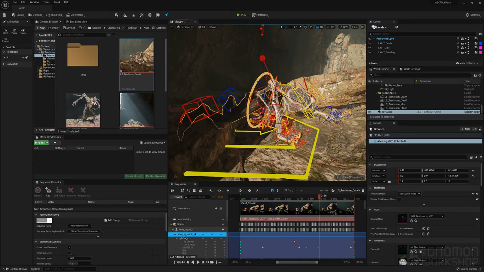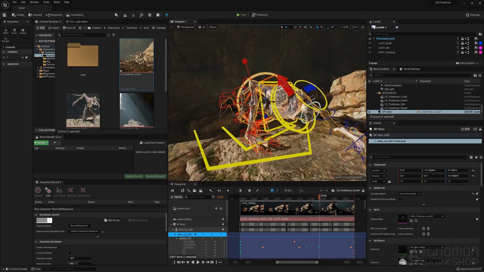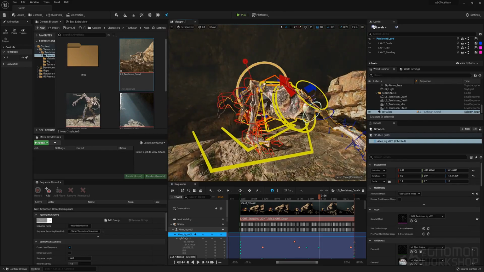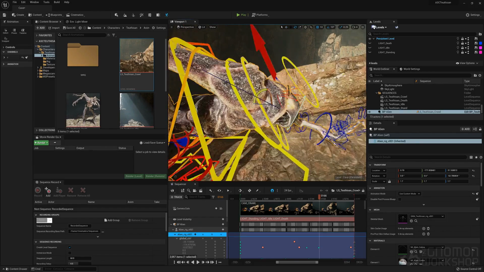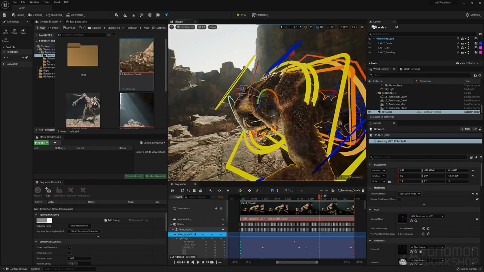But I think it may look intimidating with all the different controls on it and stuff. But once you start messing around with it, you'll understand what each one does. And I highly recommend you do that, so you understand how you can actually animate a character inside Unreal.